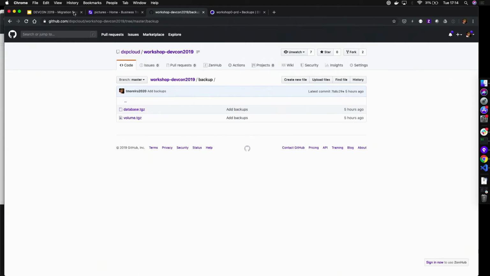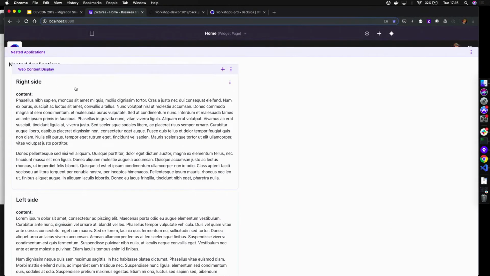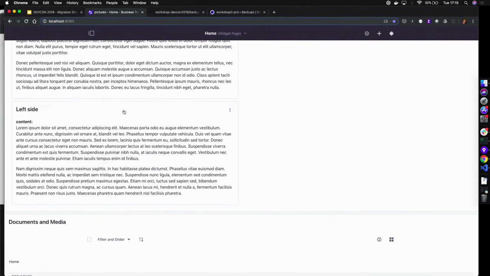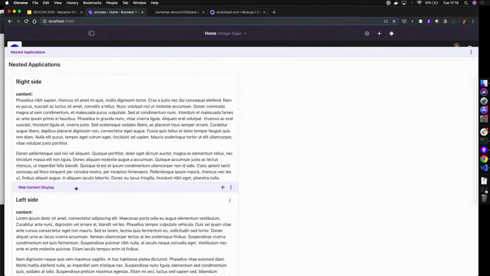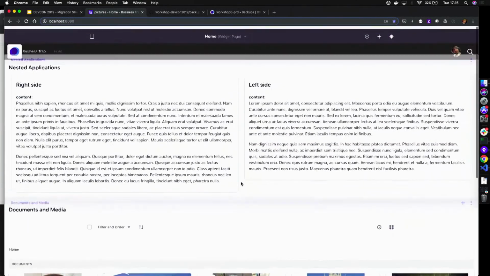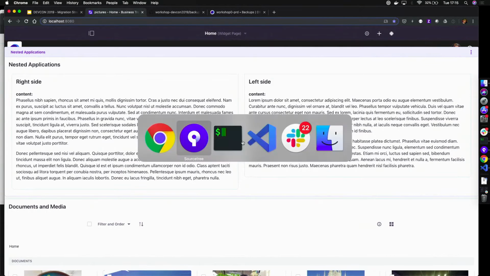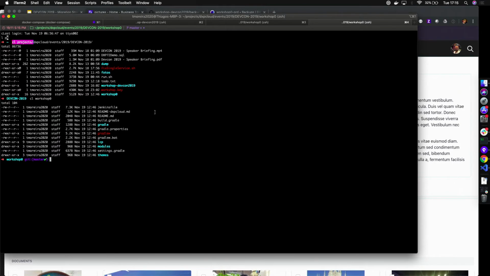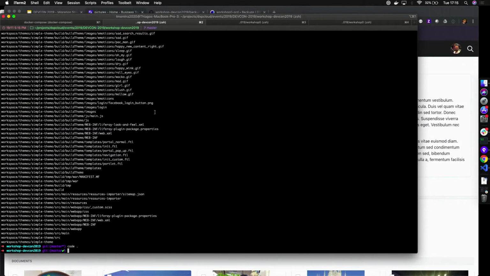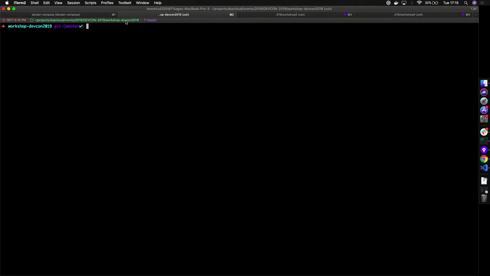But to show you guys how this works, let me do some changes here. I'm gonna put the right side on the left and the left side on the right. Okay. So my project is a little bit different from the database backup that you guys have. I'm gonna do a backup right now, and use this new backup as a source to upload to DXP Cloud.